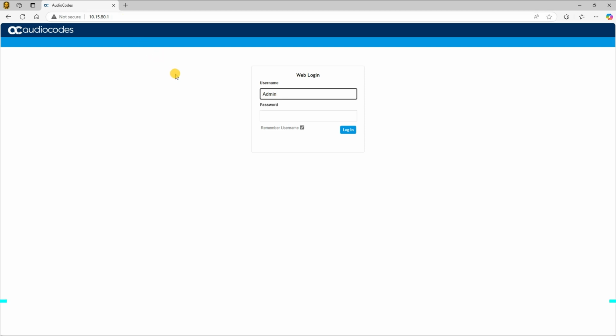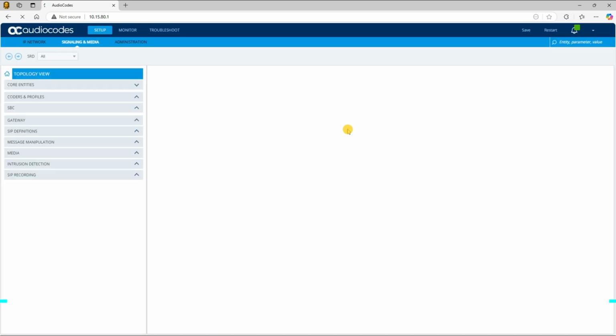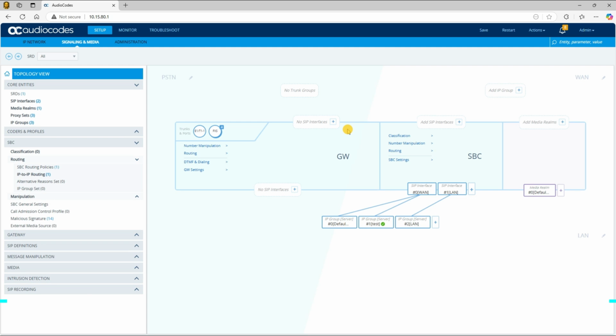Log into the device's web interface using your credentials. There are two ways to access the page where the configuration file can be saved. For the first way, navigate to the top right of the web page. This area contains the Device Actions drop-down menu with commonly used maintenance tools. Click on it and select Configuration File to access the configuration file page.